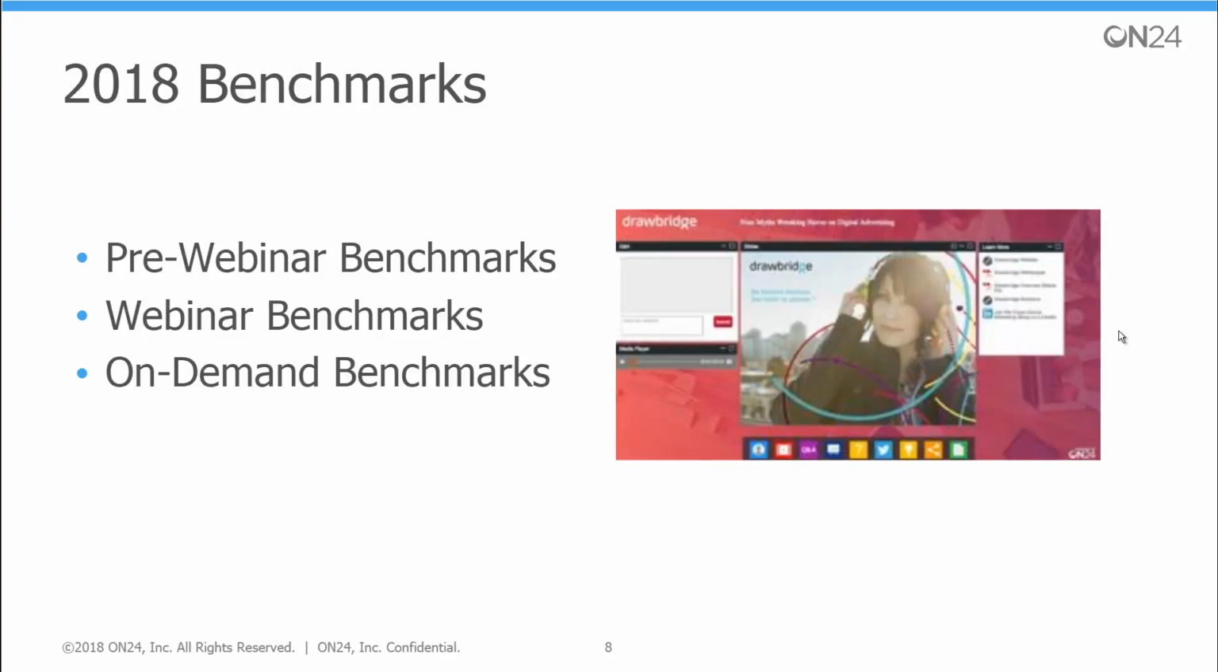So the first section will be pre-webinar benchmarks. This is everything that happens before you go live, which is primarily around how you promote your webinars and how you schedule your webinars. Then we'll look at the actual webinar benchmark data, so what happens during the webinar.